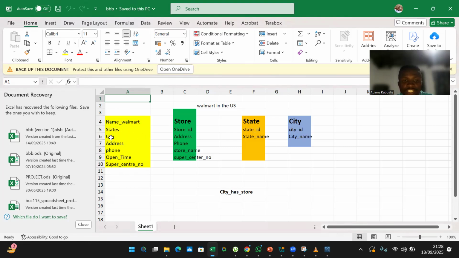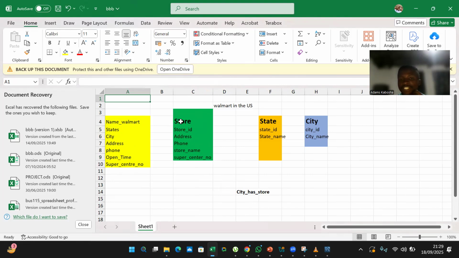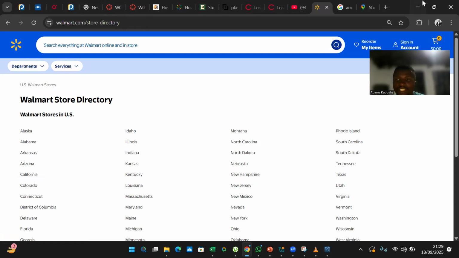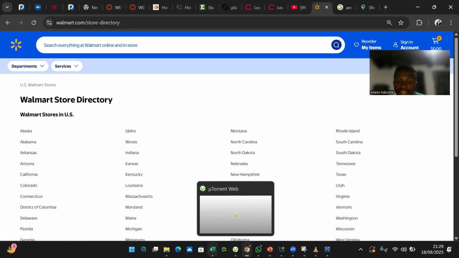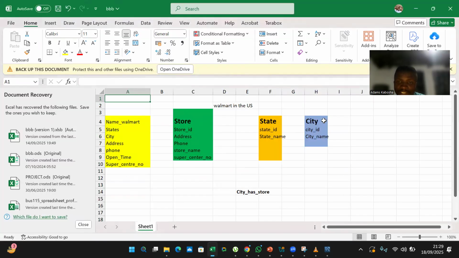So it says state, city, address, phone, open time, Supercenter number. Out of this, I was able to divide it into groups so that this data can make more sense. Okay, so we have store, we have state, and we have city. The states are the same ones that I was showing you. Under the states we have cities, which is this one. And inside these cities, we have the stores.